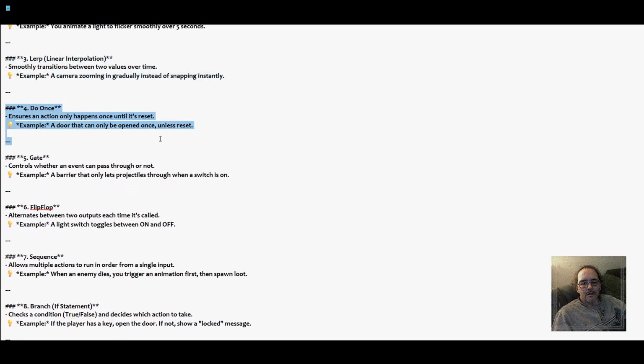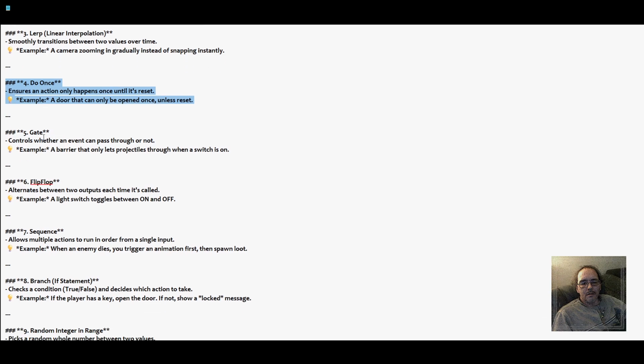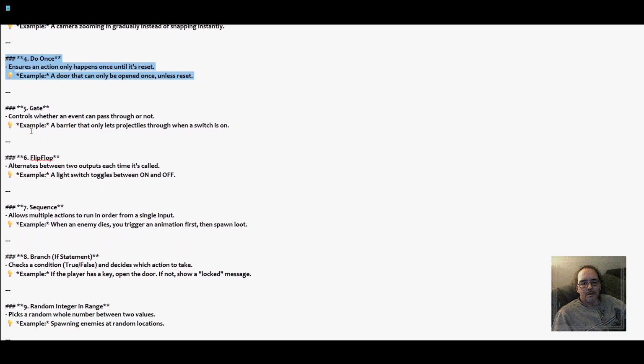Can you explain the do once node? For sure. The do once node is a simple but super useful tool. It allows an action or a series of actions to be executed only once, no matter how many times the input is triggered. After it's been triggered once, it won't run again until it's explicitly reset. This is perfect for things like one-time events. Maybe you want a door to open only the first time a player steps on a trigger, or you need a specific sound to play just once.